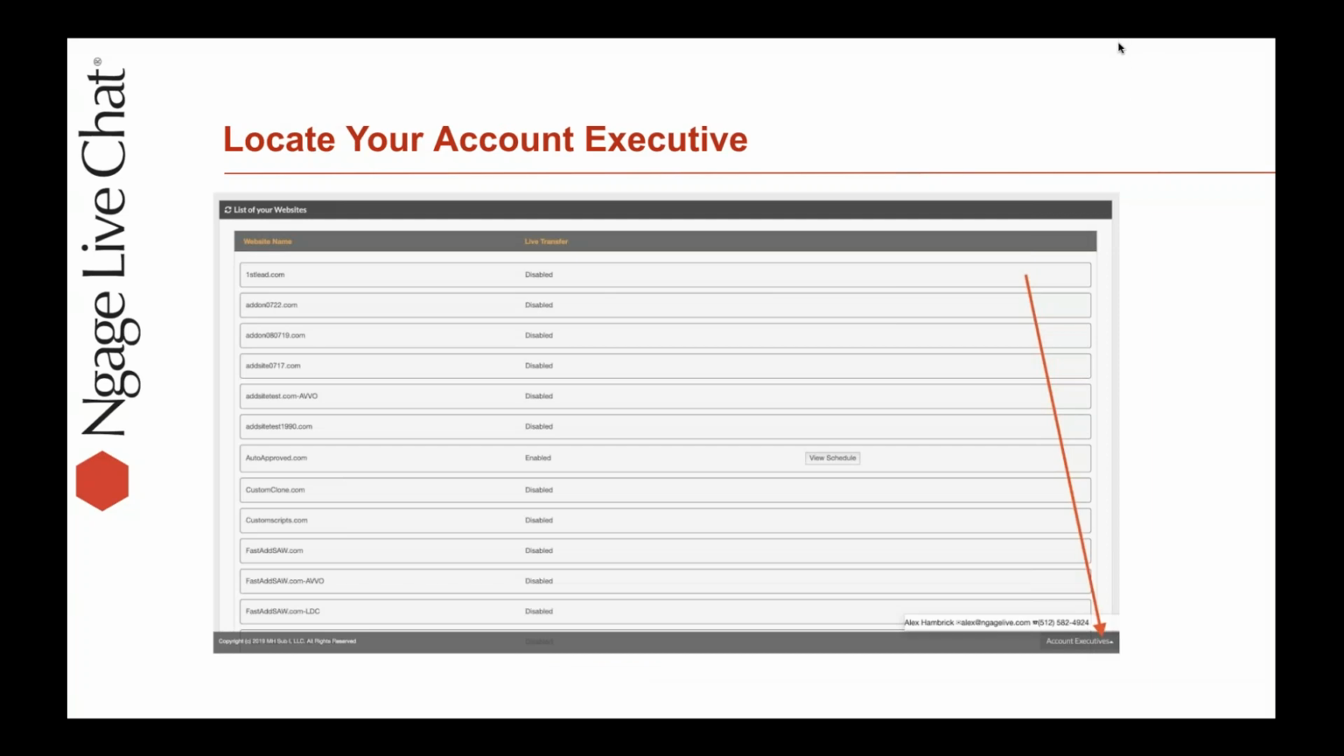And so we've talked a lot about your account executives. The way you find it is just in the bottom corner of any of the screens on either the self-service portal or the standard portal, there will be a little button that says account executives. And so you click that and it'll bring up the name, the email address, the phone number of your account exec so that you can call them, email them, whatever.